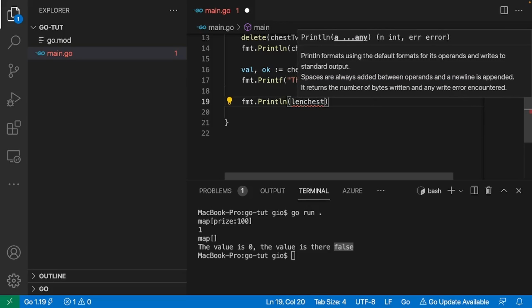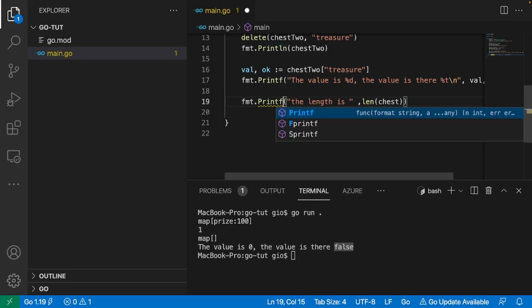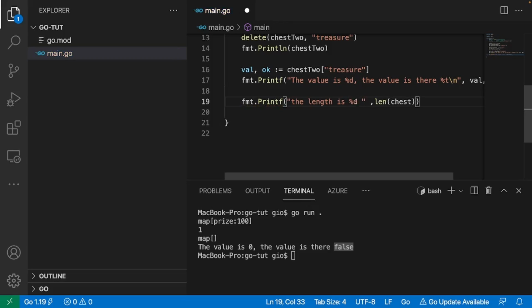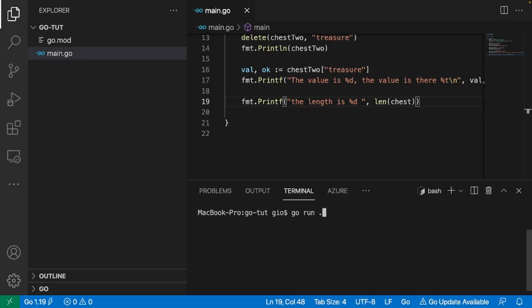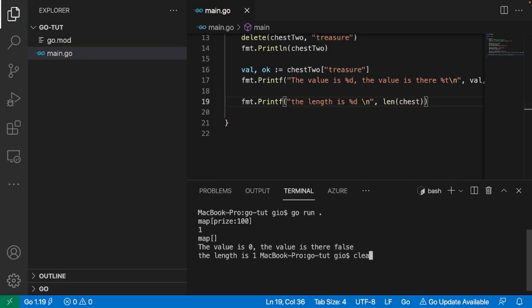Actually, let me do the length is, then I'll use format instead. I'll put this because it's going to be an int, and we should be good to go. Clear this out, go run, and boom, the length is, and I always forget to put a /n so it can be on a new line. Run it again, and boom, the length is 1.